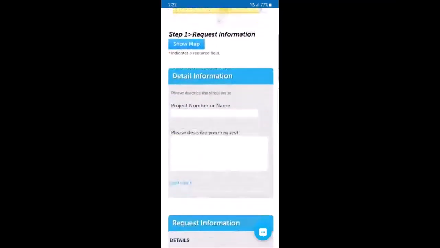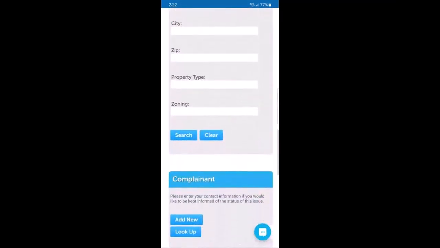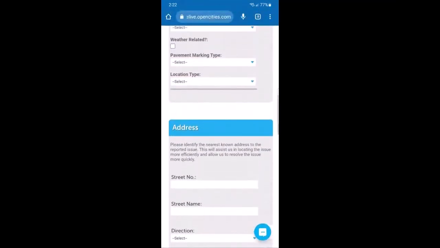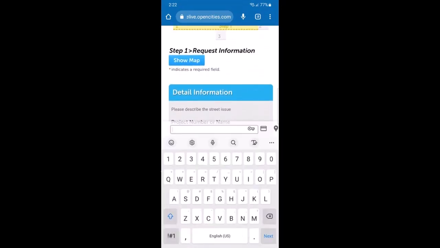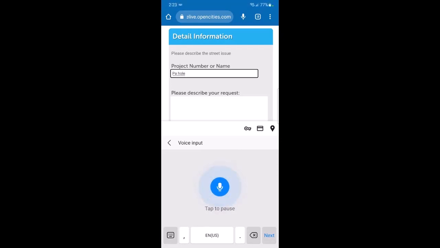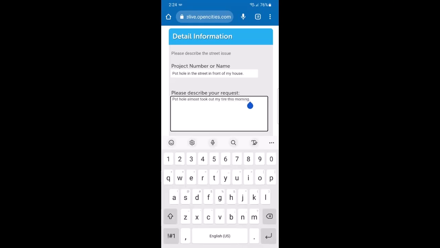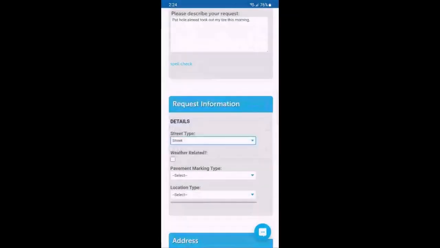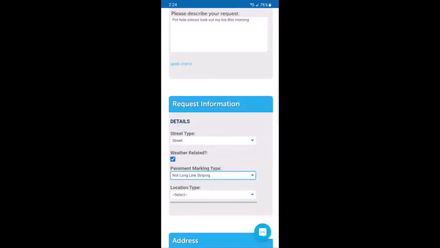Now, our application intake form is highly configurable, gathering the information your agency deems important using free-form fields, checkboxes, radio buttons, and drop-downs. We can leverage voice to text by saying, "Pothole on the street in front of my house." "Pothole almost took out my tire this morning." We are then asked to put in corresponding information about the pothole, giving city workers all the information they need to ensure they not only find the pothole quickly, but can also triage it accordingly.